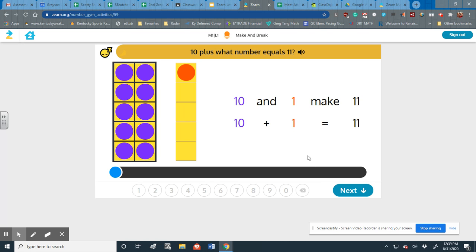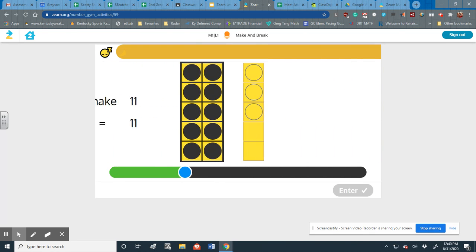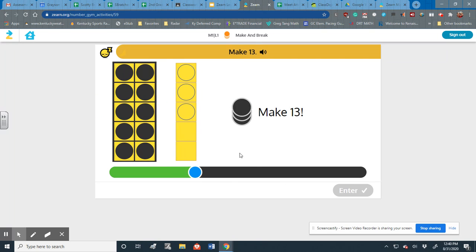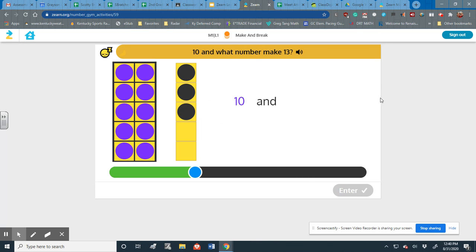If at any time you need it to read it to you, all you have to do is push this and it'll read to you. 10 plus 1 equals 11. And you push next. And then we're going to go through a bunch of numbers. This time they want you to make 13. So we're making 13. You're going to go through all the same thing for those.